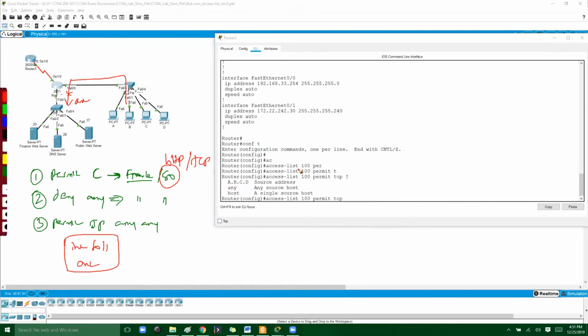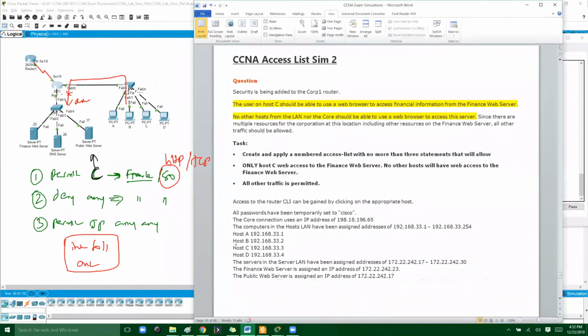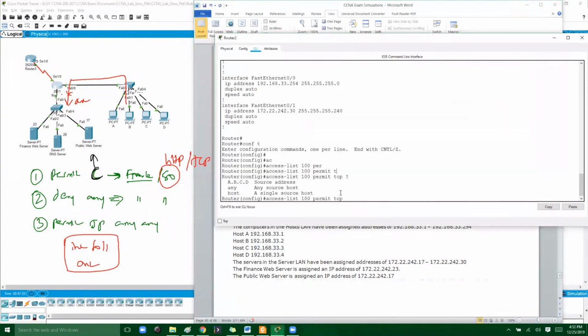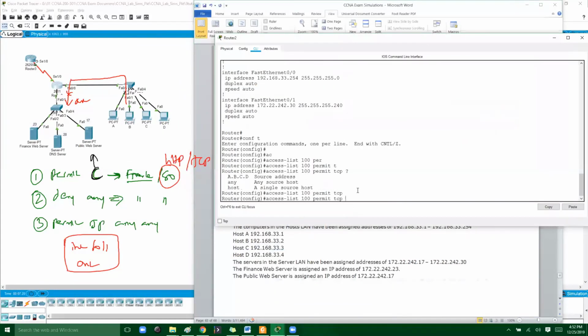And what is the source address? The source address, I'm going to take C as the source. So I need to check the IP address of C. This is your IP address, 192.168.33.3. So I'm going to say 192.168.33.3. That's the IP address. Of course, I have to say host or the wildcard mask.